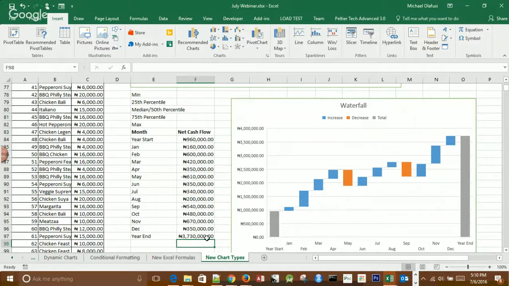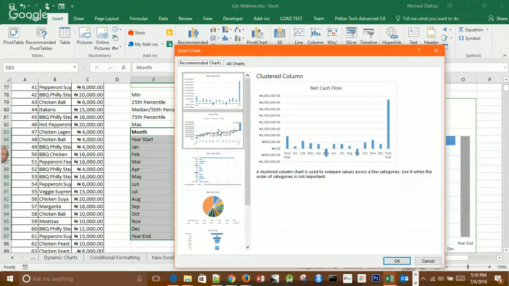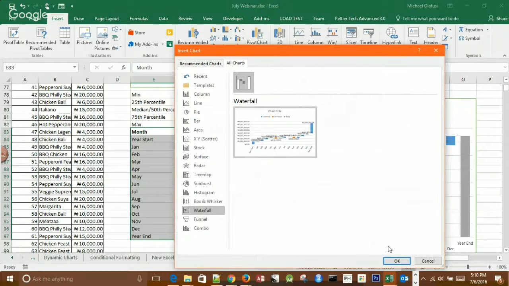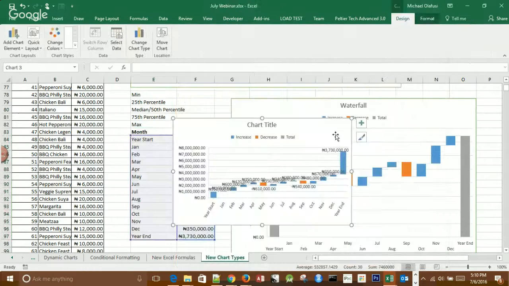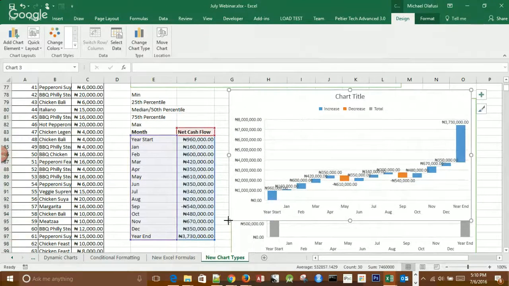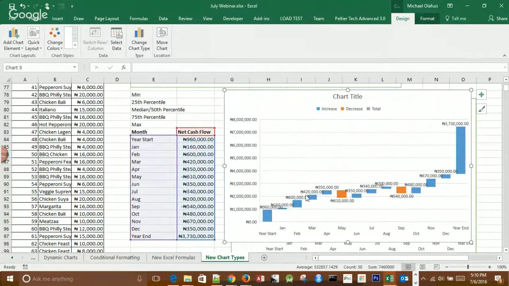So this is something you use a waterfall to show. Let's do it from scratch anyway. I'm going to replicate it. So I select the entire data, I go to insert, and then I come in here, I choose waterfall, and then I do okay. When I do waterfall, it's going to need some extra tweak. It's not going to get you what you want out of the box.